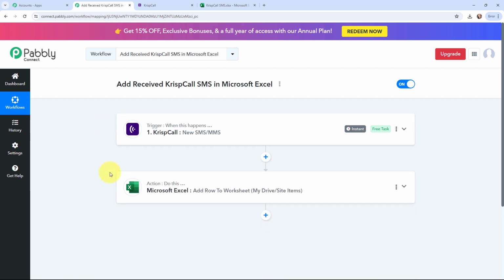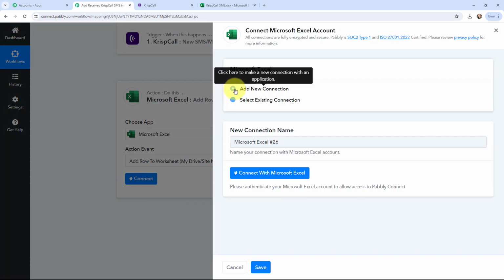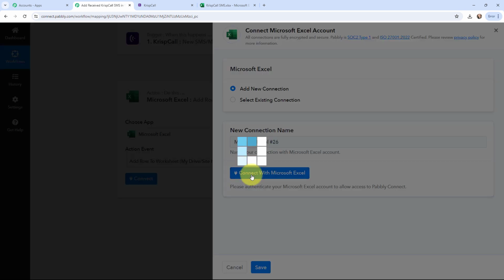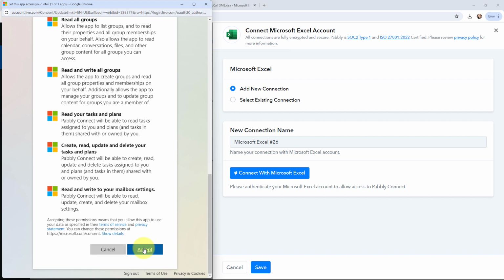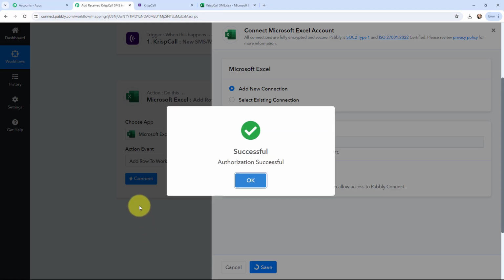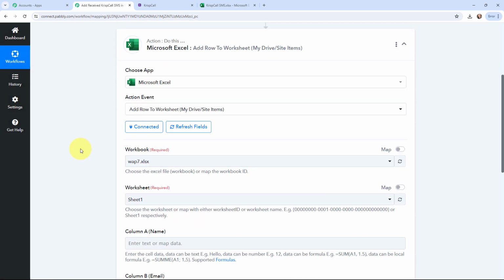So as I've got the details, now I want to add those details in Microsoft Excel. So to do that, firstly, I'm going to build a connection between Microsoft Excel and Pabbly Connect, and I'm going to add a new connection, and here I'm going to click on connect. So here I'm going to click on accept as this is a secure access. And you can see that the authorization was successful. So Microsoft Excel and Pabbly Connect is successfully connected.